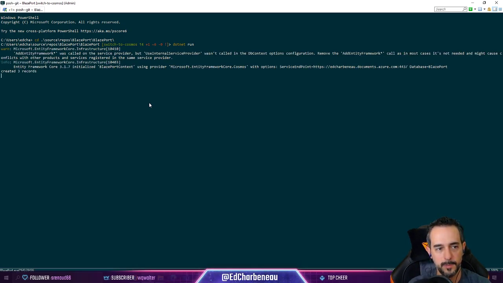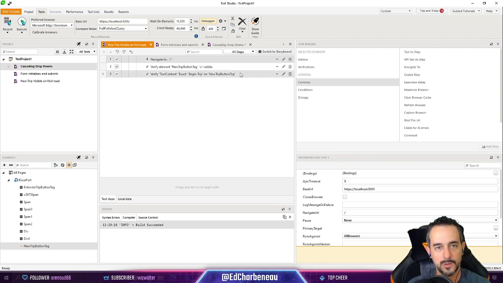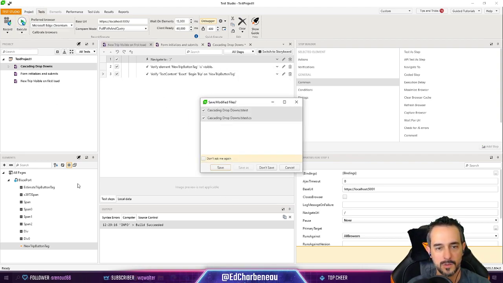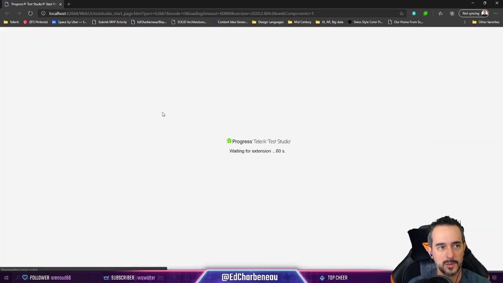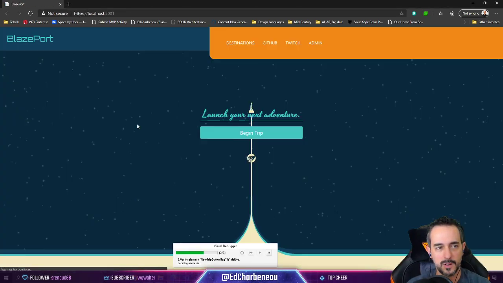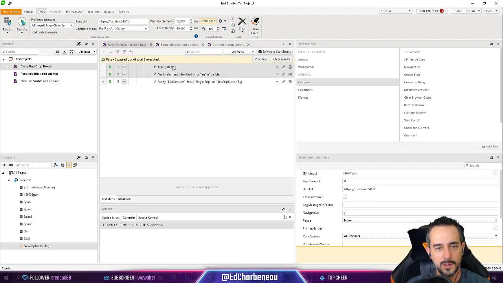So this is going to spin up my app on a server, and it's going to give me my localhost 5001. Then I can come into Test Studio and say execute this test. Yeah, we'll go ahead and save that. I don't think I did anything there, but we'll save it anyway. This is going to fire up my app, and it's going to test and say that the begin button was there.